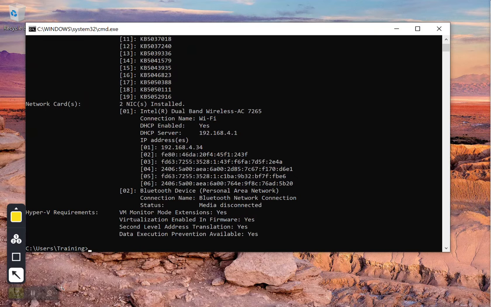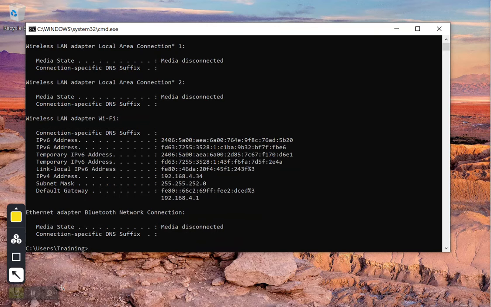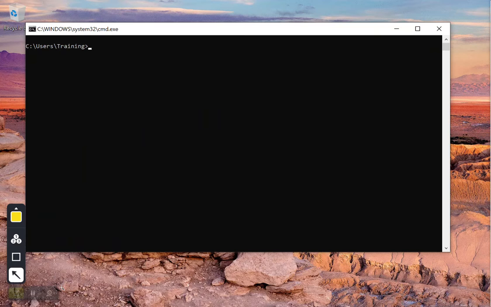The next command would be CLS, which will clean up the page. Next command will be ipconfig. This will show you some details like your internal IP address, subnet mask, default gateway. I'll do clean again, CLS.